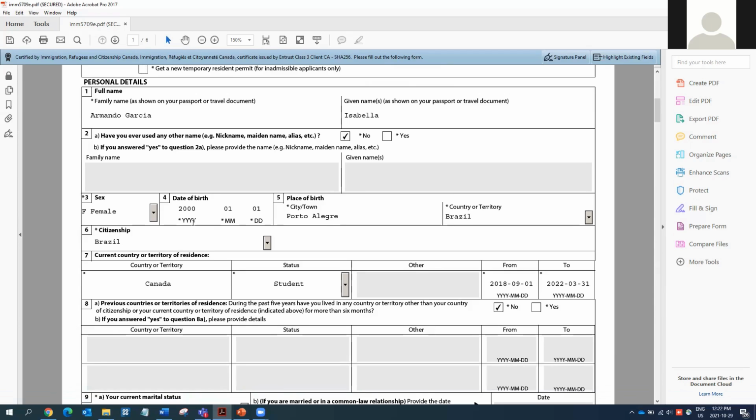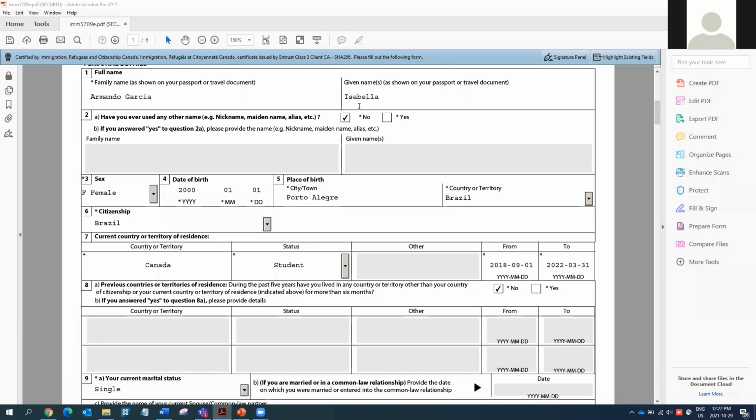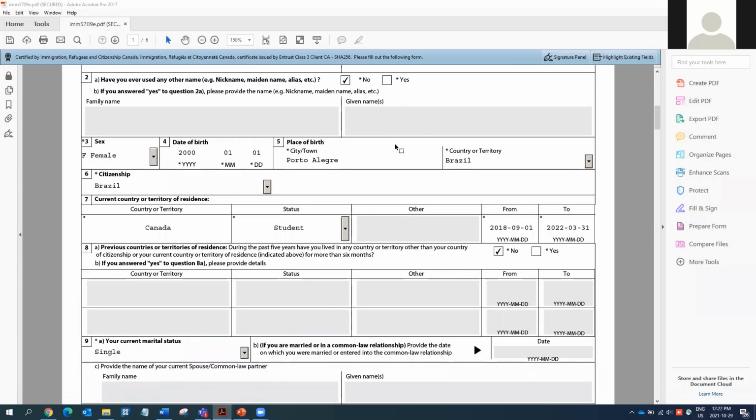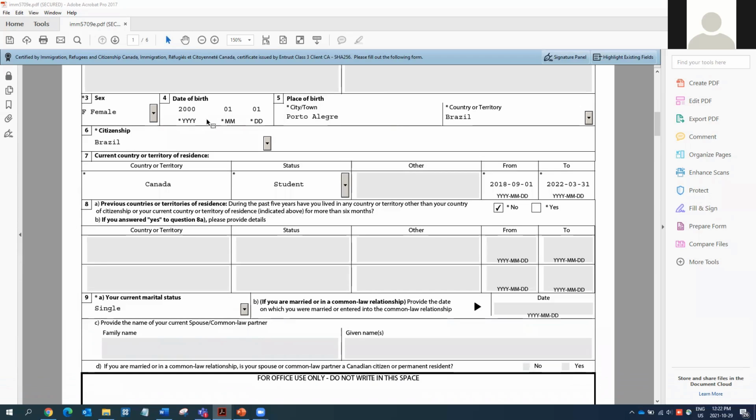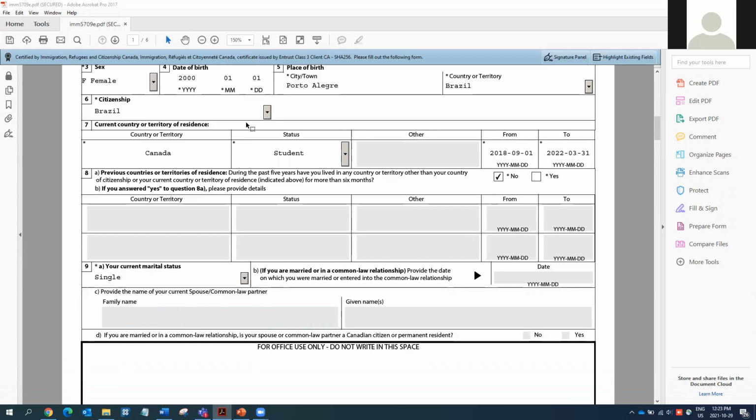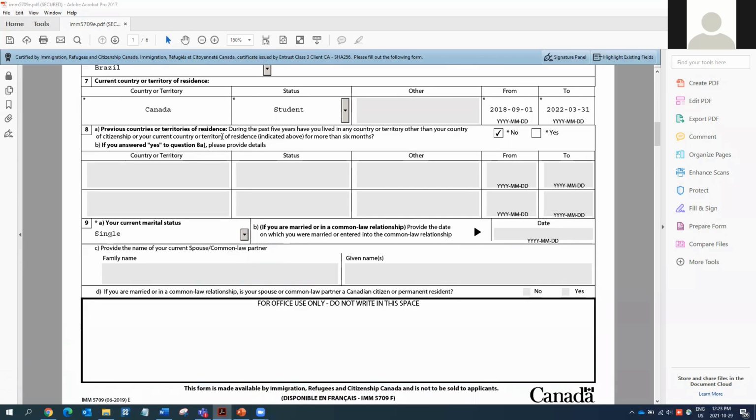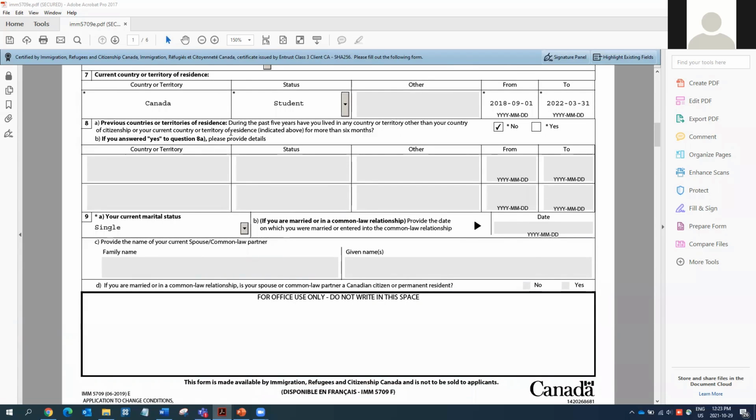Then we move to personal details. These ones are obviously pretty straightforward: full name, whether you've used any other name, your date of birth, where you were born, your citizenship. Here's where we start to get questions from students. So, current country or territory of residence.